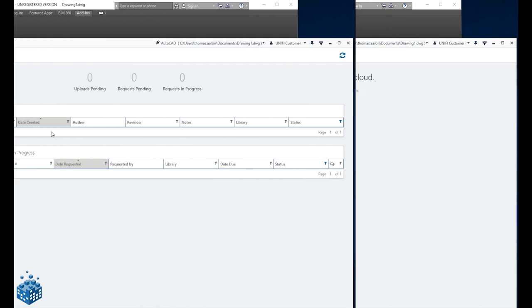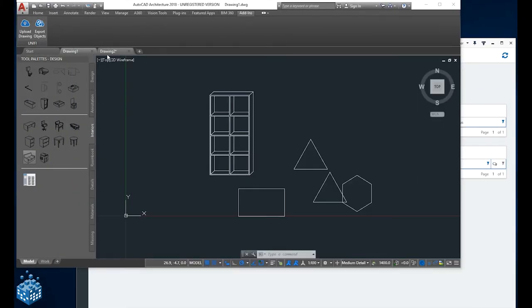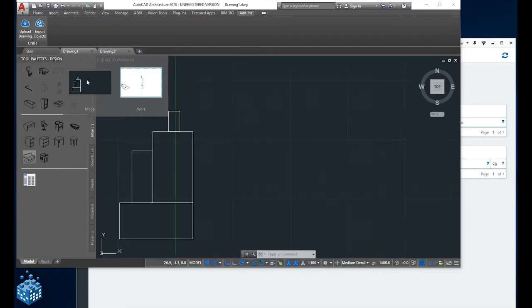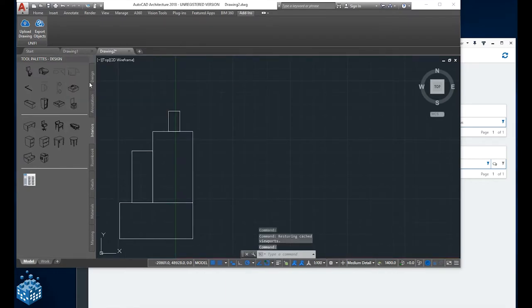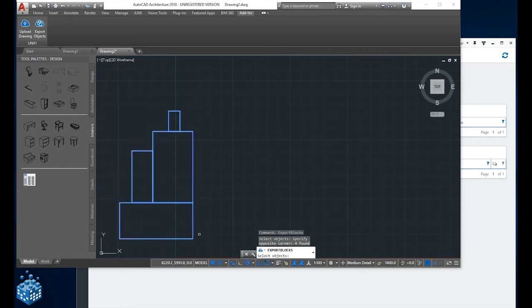The second method allows a user to create a block out of selected individual objects in an AutoCAD drawing and upload that block to UNIFI. Initiate the Export Blocks command and select each object that will make up the new block, including a combination of individual elements and existing predefined blocks. Then press Enter or Spacebar.